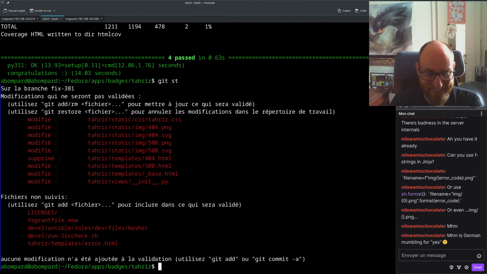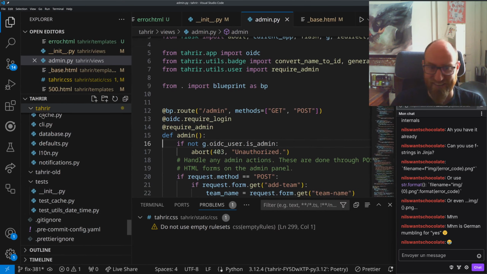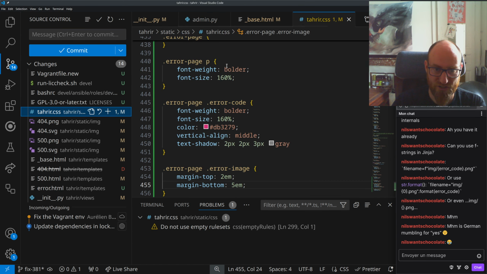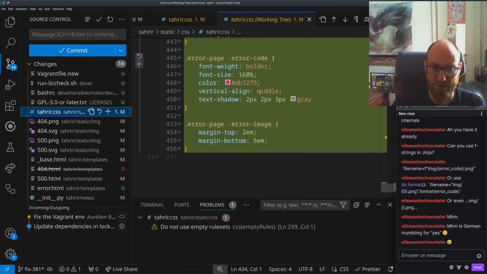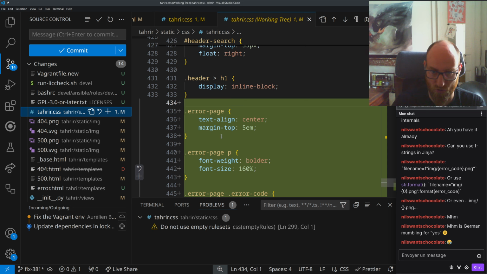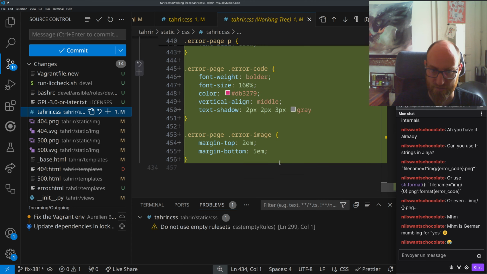Anyway, so I have this. It seems to be kind of working. Let's have a look at what we changed, okay? That's unrelated, unrelated as well. We changed, so we've added those error pages CSS classes. I think they are all used. Yes, I think they're all used.